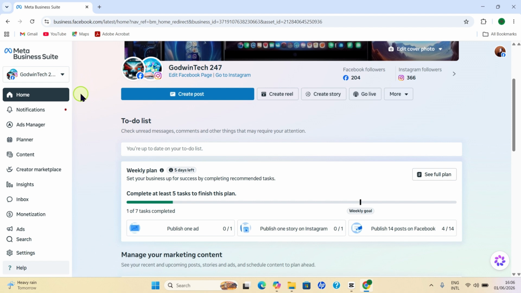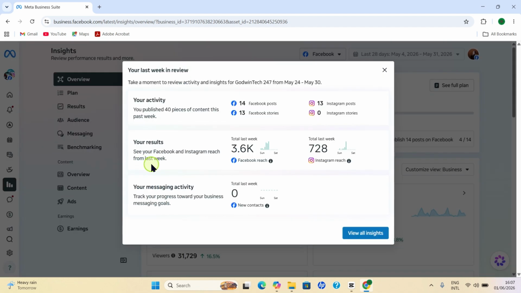You'll be taken to a page that looks like this. Okay? Your Facebook profile, password, and email address or phone number. So once you're here, the next step you need to take is to click on the Insights tab. Once you click on the Insights tab, you will see something like this. Okay? But you have to select View All Insights.